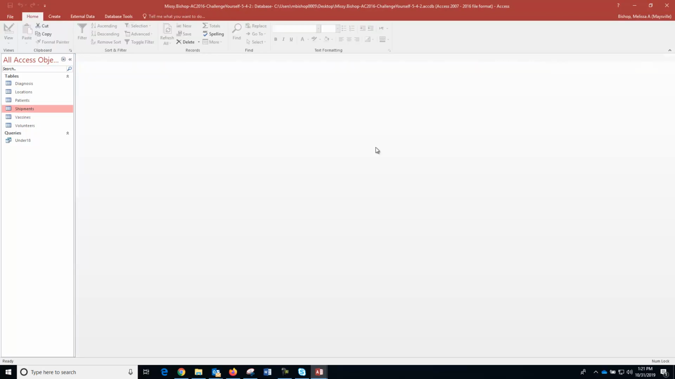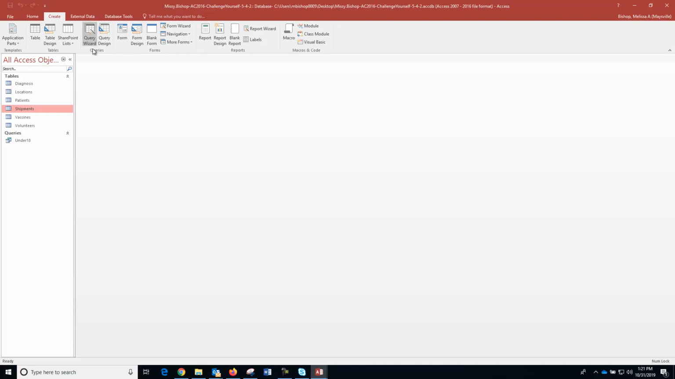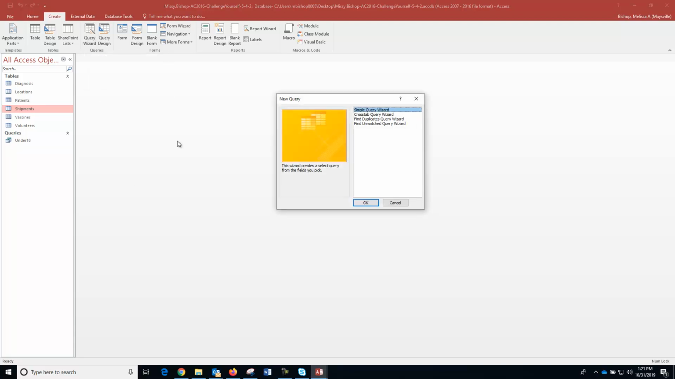All right, now we want to create an update query to update the comments field for all patients who have had flu shots. So the first thing we want to do is go to the Create tab, and we could create a query either using the Query Wizard or the Query Design. For this first one, I'll just do Query Wizard.